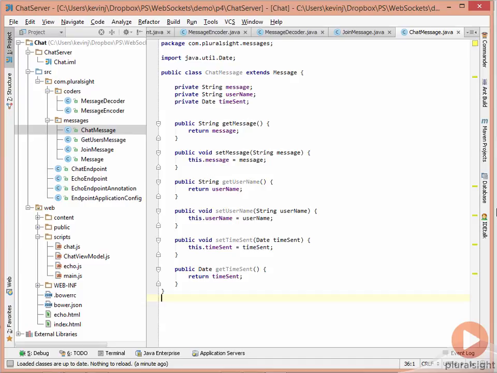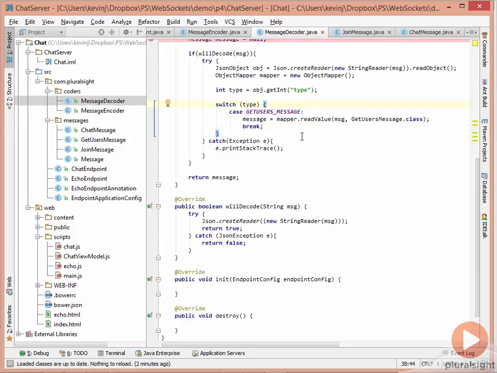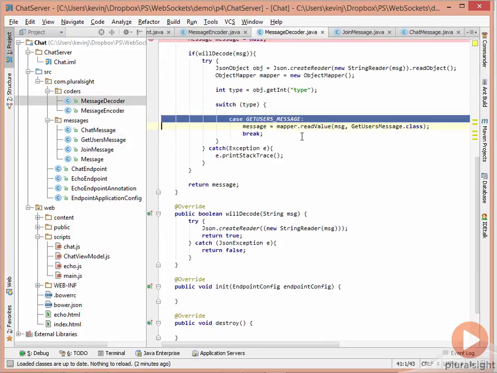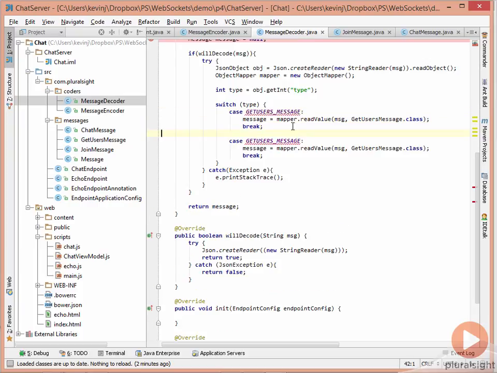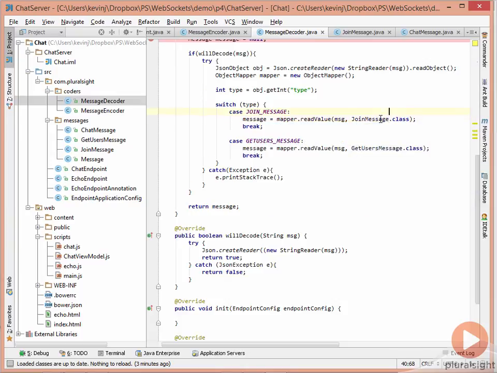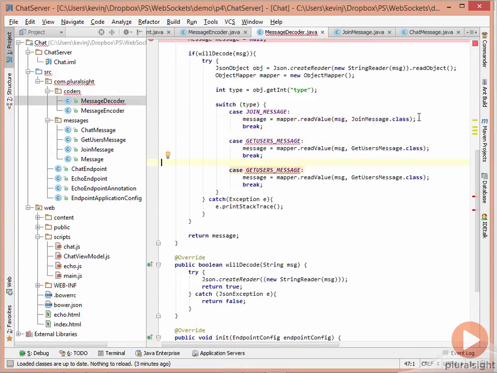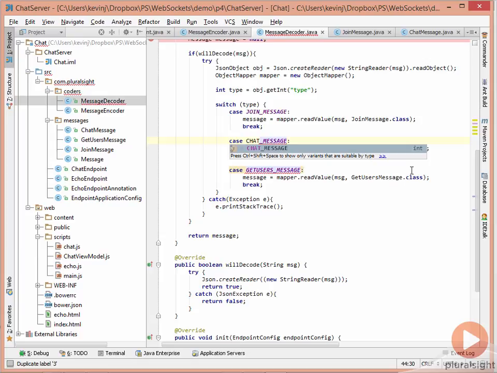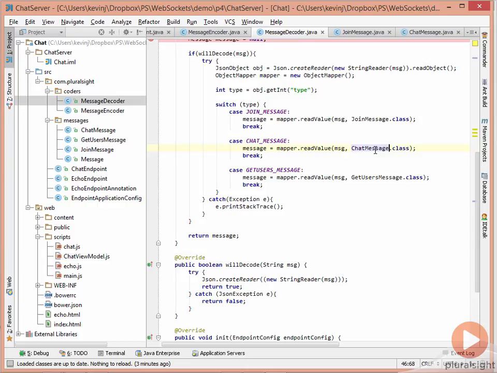Now that we have these, we can extend our decoder so that we can decode these other messages. This will all be very similar. Here, rather than a get users message, we'll have a join message, and then rather than get users message class, we'll have a join message class. Similarly for the chat message, rather than get users message here, we'll have a chat message, and rather than the get users message class, we'll have a chat message class. We should now be able to process the join, chat, and get users messages.